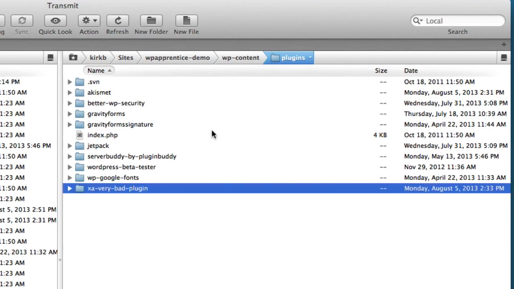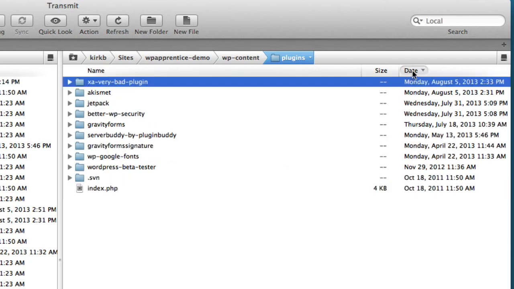Now, if I wasn't sure which plugin it was, I could sort by the date and go with the most recent one. You see it sorts up at the top there. That's the most recent one that I installed. That's another way of doing it.